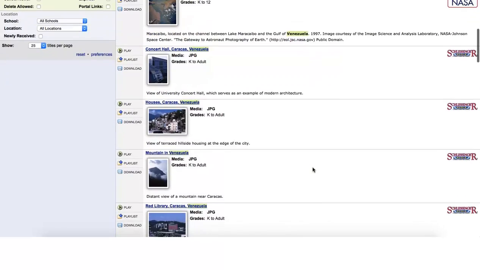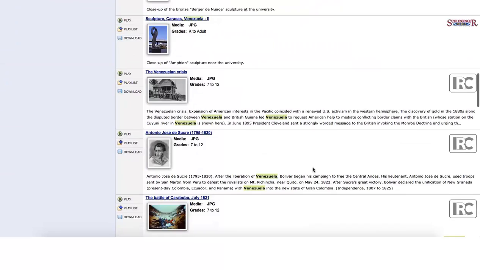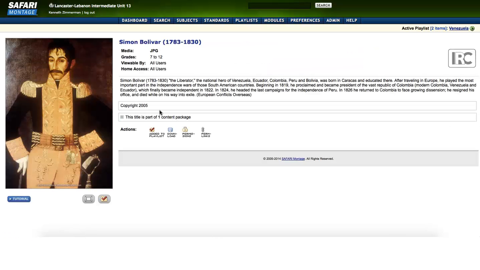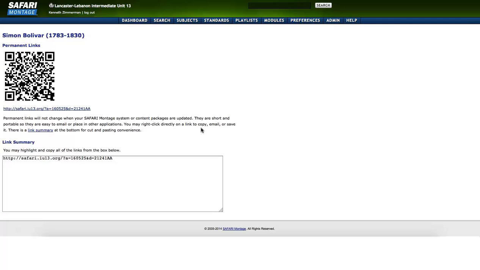Now with any of these, I can also just click on the image. So if I scroll back down to Simon and click on Simon's image, what we'll notice here is that I've already added it to my playlist. Here I could download it. Here I could get permanent links to this image. If I click on the permanent links, notice it opens up a QR code that I could take a picture of, or I could take a screenshot of that image to be able to put it somewhere else.